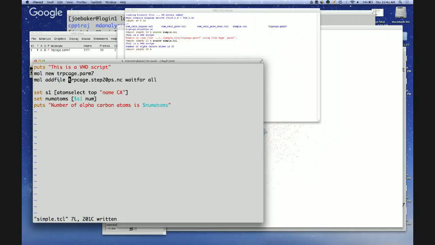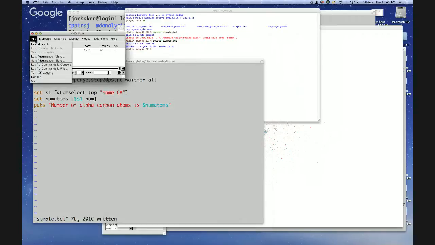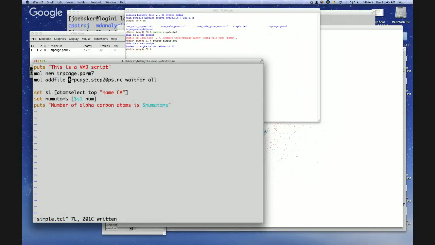Okay. And so basically these two lines are what you would typically do from here. You would go and do new molecule, choose the parm7 file, load it, then load the trajectory into that parm7 file. So you can script that as well. You can just do that directly from the TK console, which can be useful if you want to process a lot of data in a lot of different files using VMD. You could script this up and load files, delete them, load files, delete them, and analyze them on the fly.